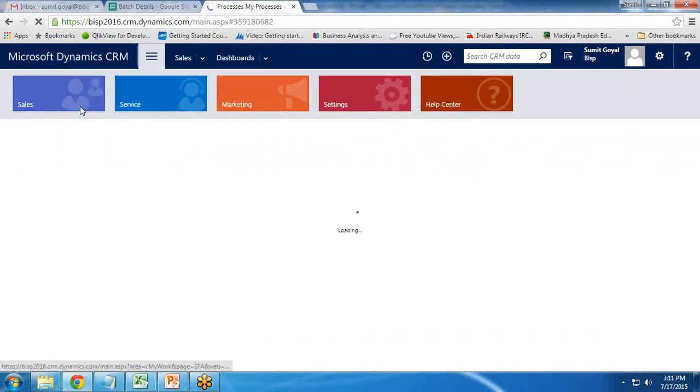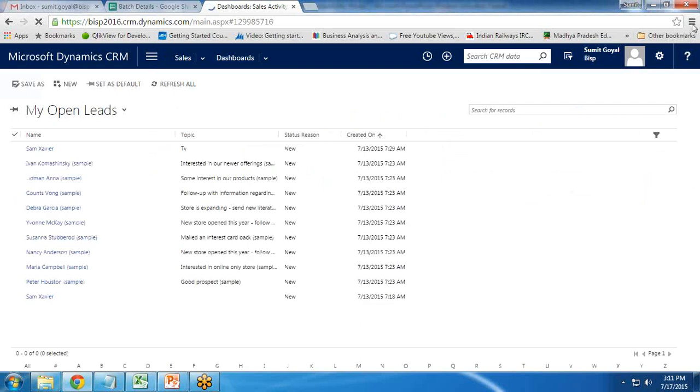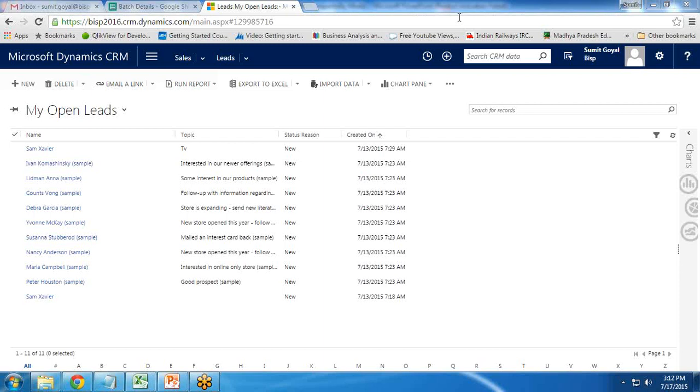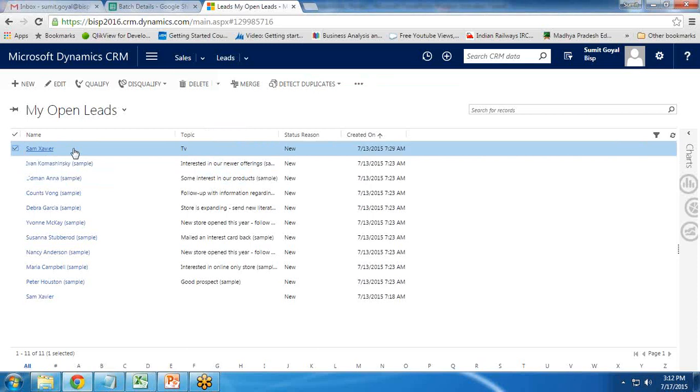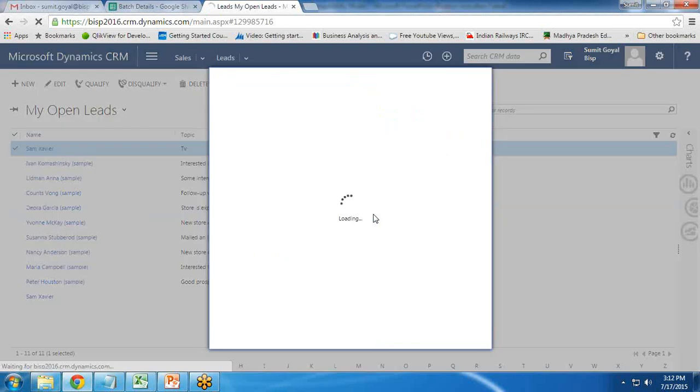So I'll switch to sales, and leads. Let's suppose we have a customer care executive, and the customer care executive received a phone call or a message from the customer that they would like to update their details like business phone, email ID, or mobile phone number. So the customer care executive will select this specific record, click on this icon on this tab here, and from here click on start a dialog.